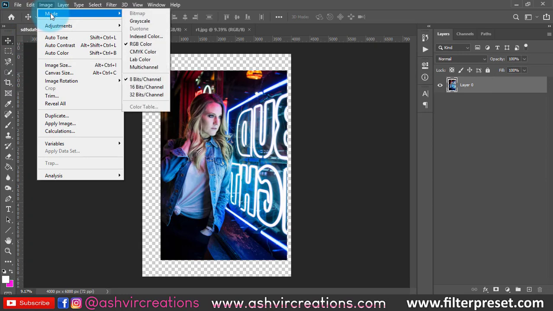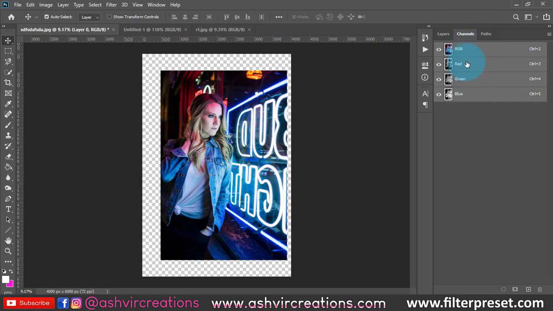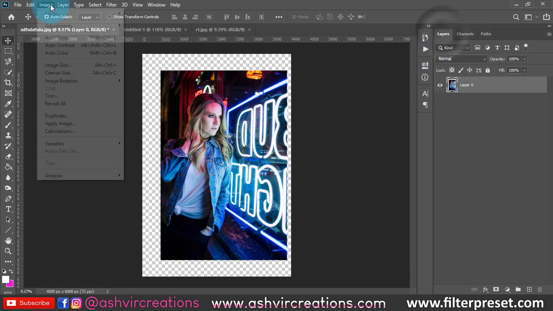Here is the mode of grayscale, or suppose the photo you are working on is RGB, that is red, green and blue channels. Here you can see the channels. This photo is made up of red, green and blue color, so that everything can be seen.